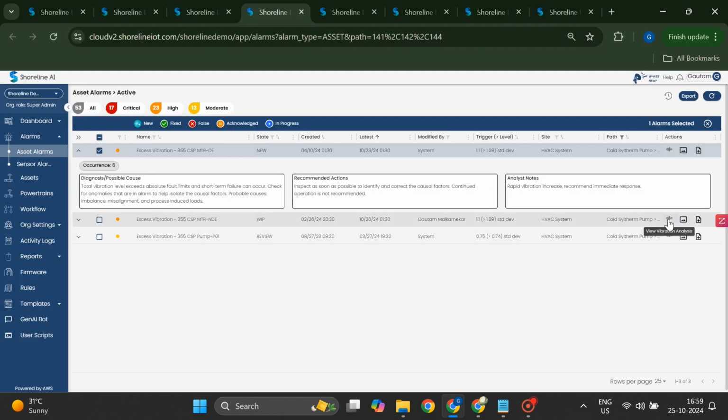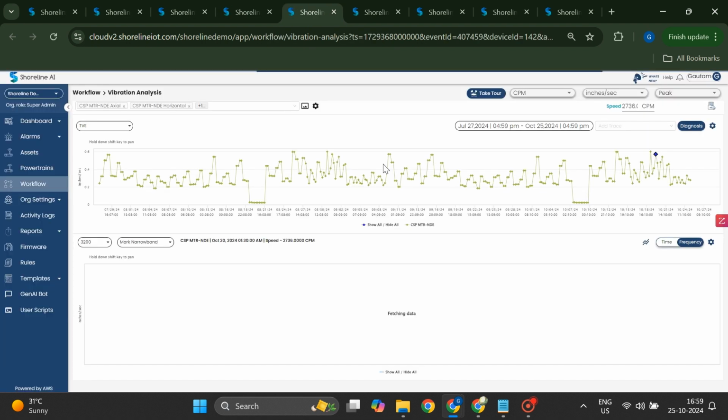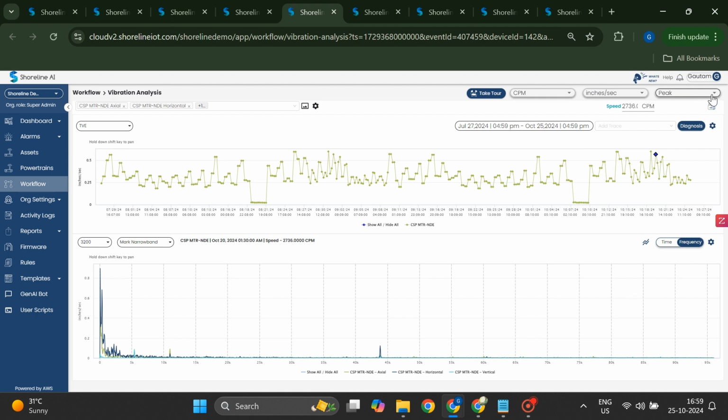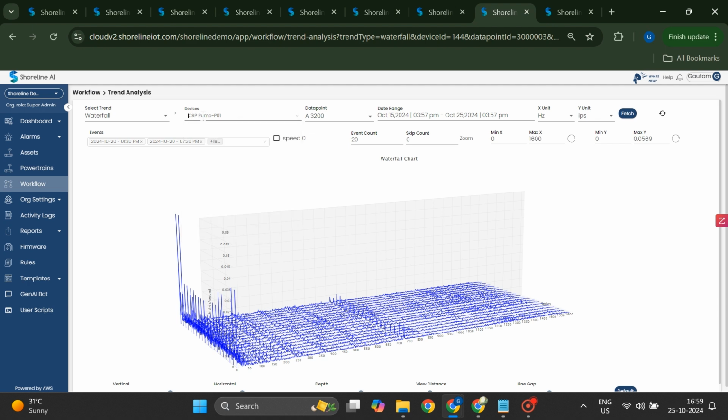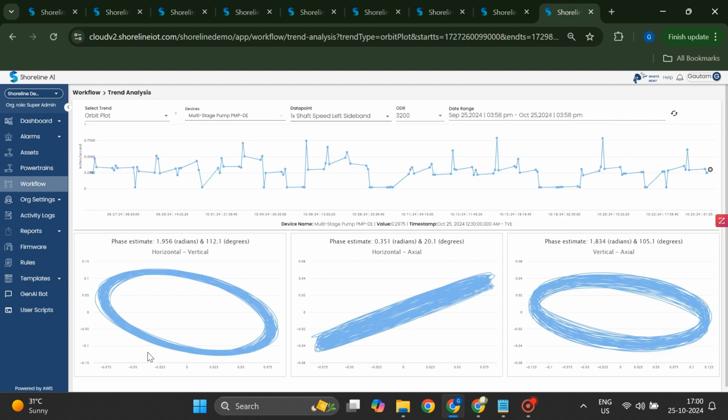In case your vibration analyst wants to do a deep dive and do causal analytics, you can access the vibration analytics tools right from this page, which gives you a seamless experience. On this page you can visualize the various trends by looking at the peak, RMS, and peak-to-peak values. In this waterfall 3D model for a cold Siltherm pump, you can see a frequency spectrum. This allows you to see how frequency changes with time, and that allows you to predict the changes in the machine's behavior.